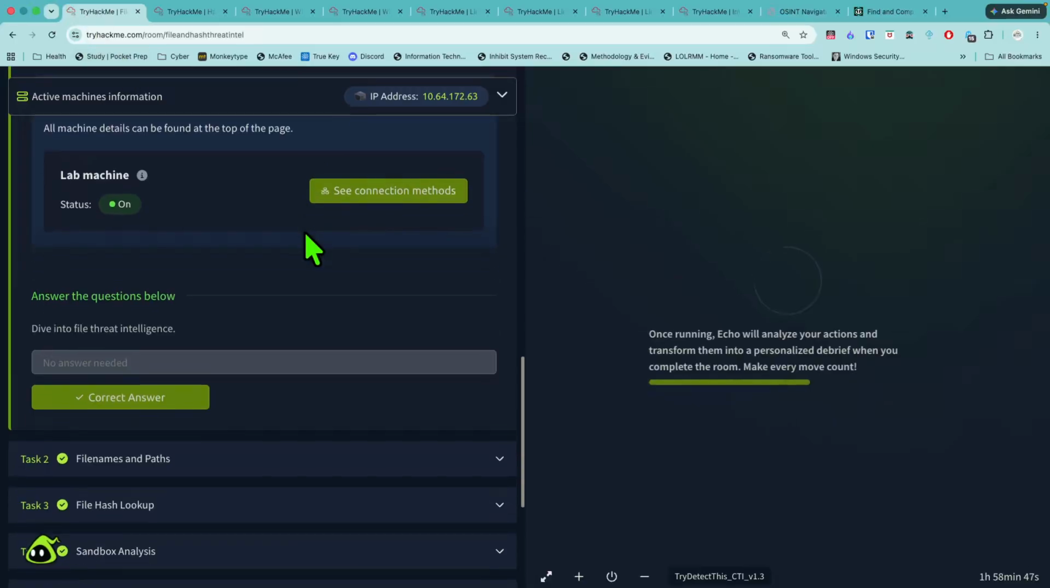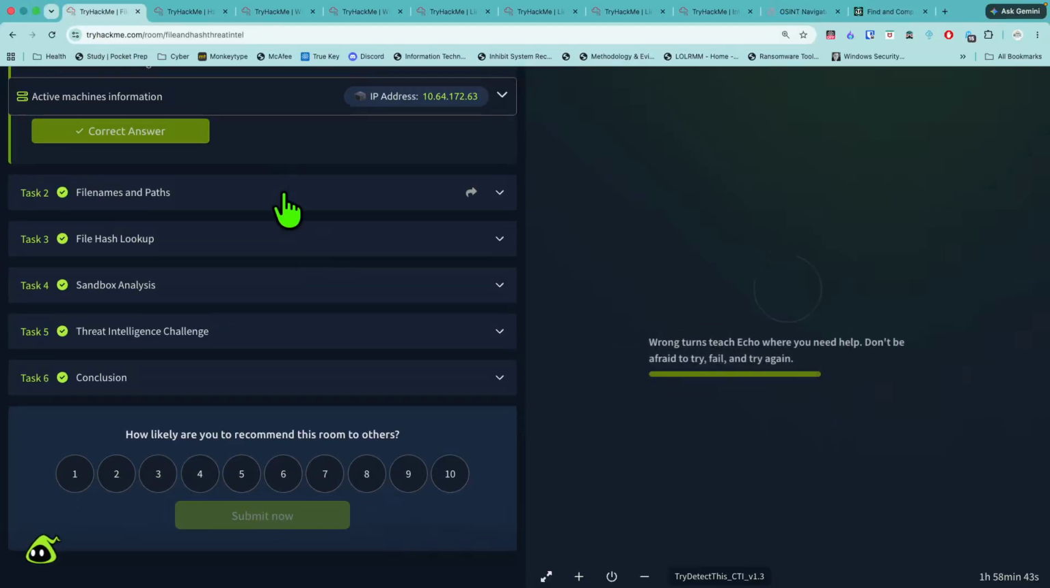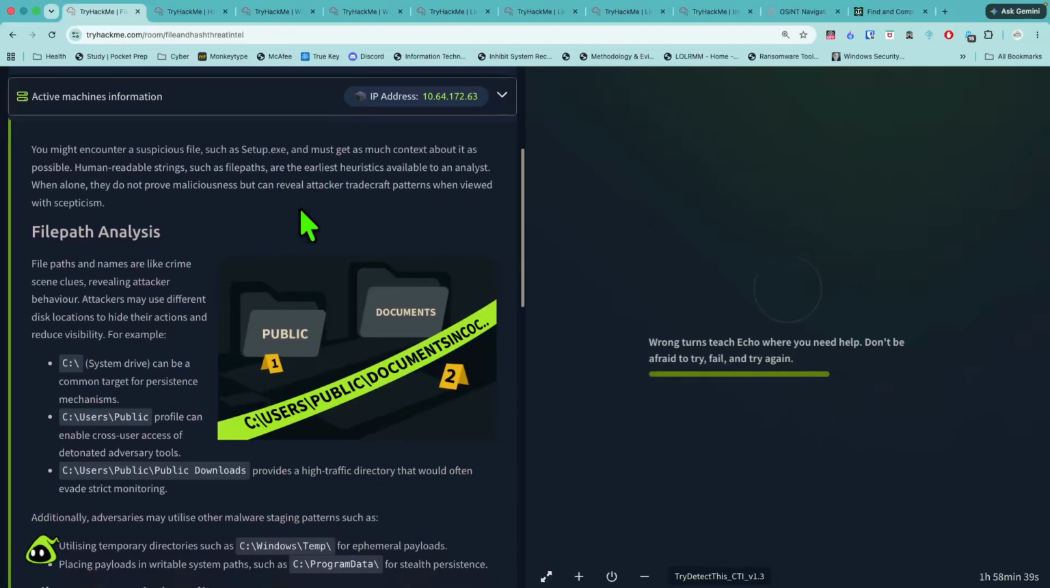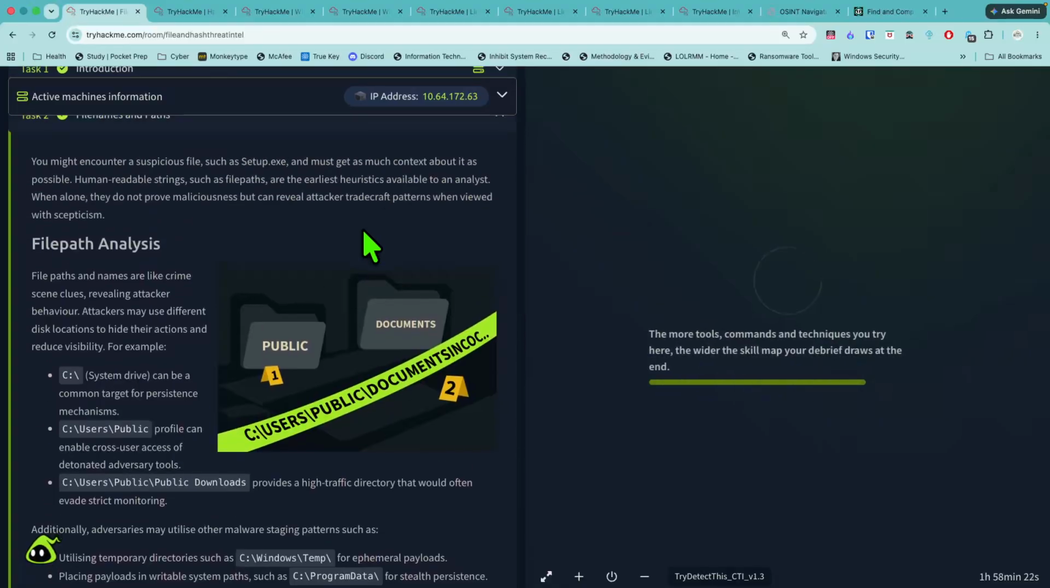So that being said, let's dive into file threat intelligence with task 2, file names and paths. When this loads, I'm going to view in full screen and then exit split view so that we have this in more detail, but also view in full screen as well. Awesome. Alright, so that being said, task 2, file names and paths.